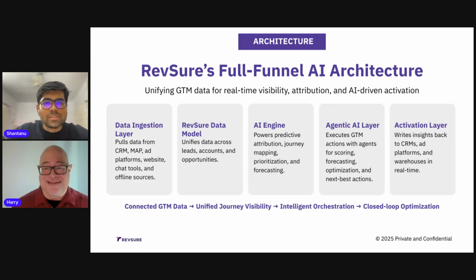Great. Yeah, so how all of this is actually made possible is using these 5 different layers. Right from the data ingestion perspective, we directly integrate with your CRMs, your marketing automation platforms, your data warehouses. We also have our own first-party pixel, which is deployed on your website, which is able to capture all the live traffic in real time, and different kinds of chat tools. For any offline sources which are not directly integratable, we have a CSV import capability to bring all of that data into RevSure.